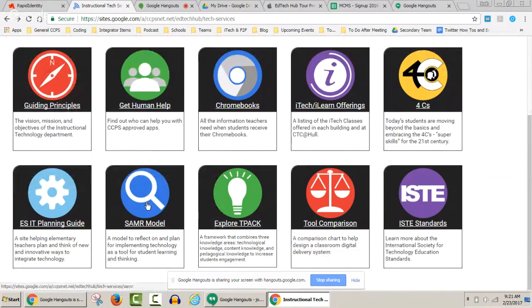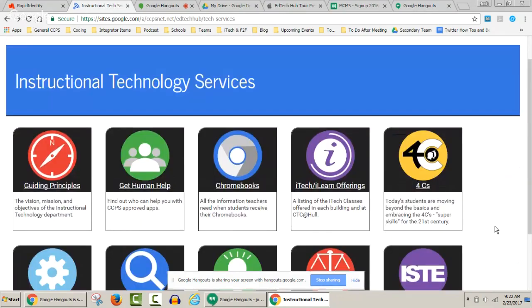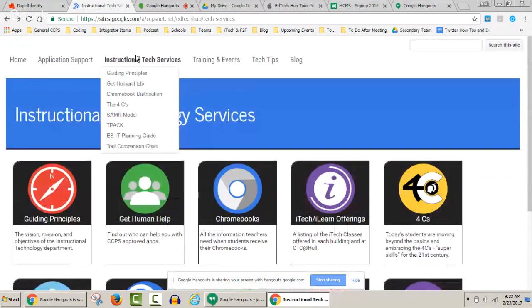So like the SAMR model, similar to the 4 C's, is another model that we've been furthering throughout the county. So this could be a great place to go to get more information about that. Also ISTE standards, for when you're fitting technology into your class. In general, this can be a great place to go to make sure that you're doing it in a way that is as economical as it can be, a way that's as smart as it can be. So that's the instructional tech services.